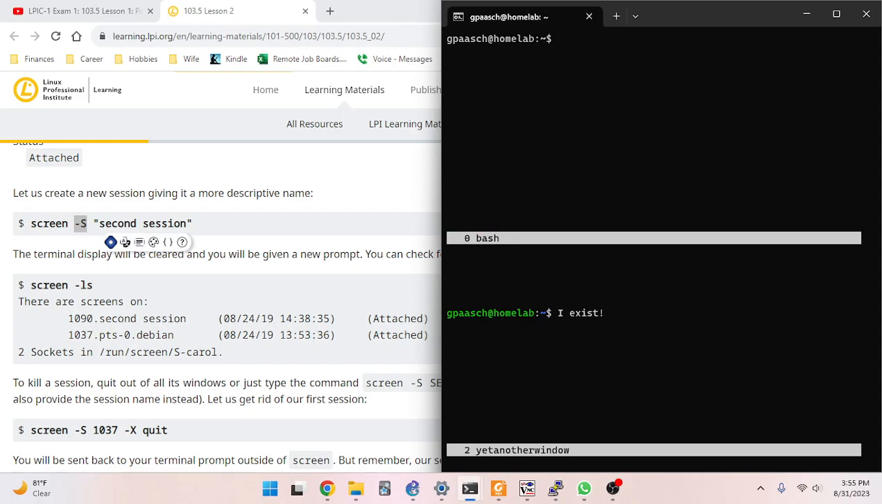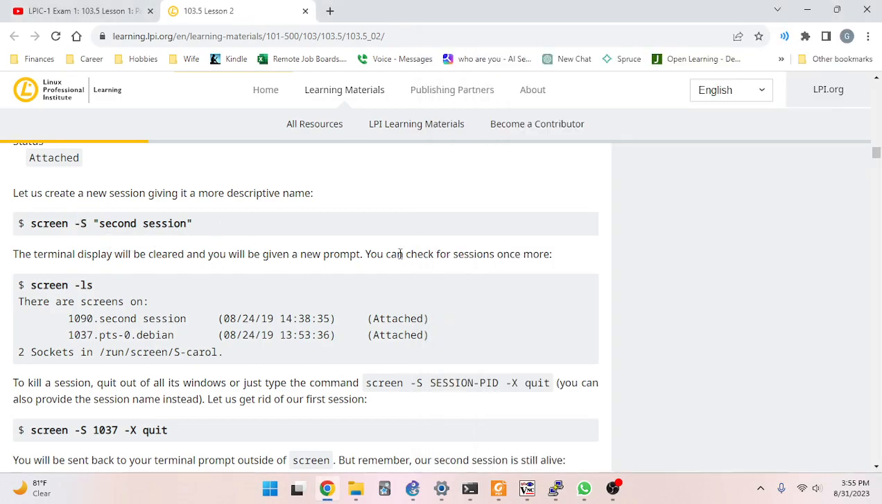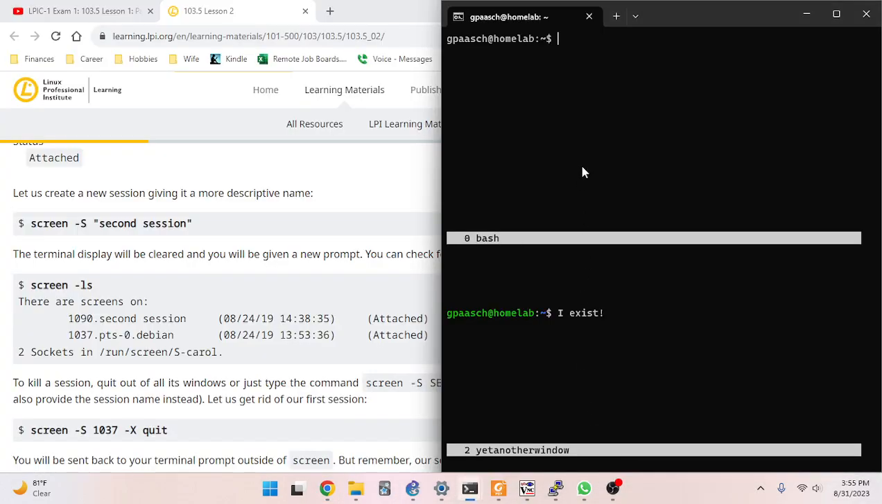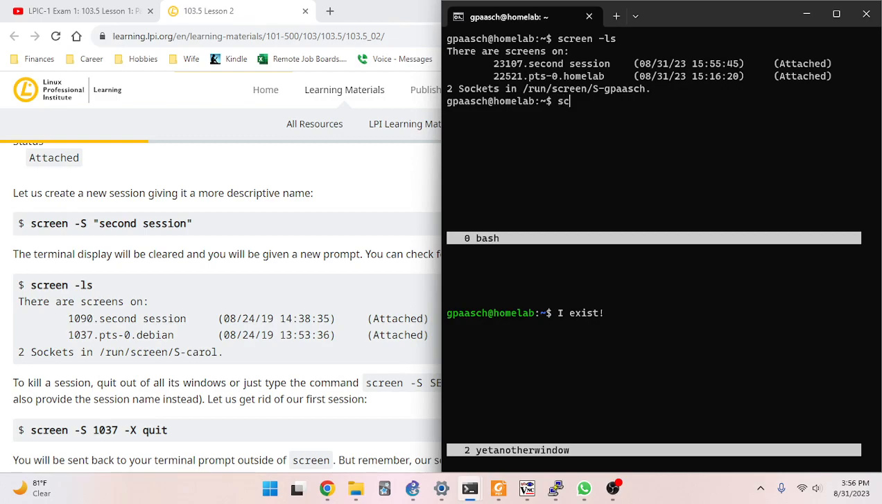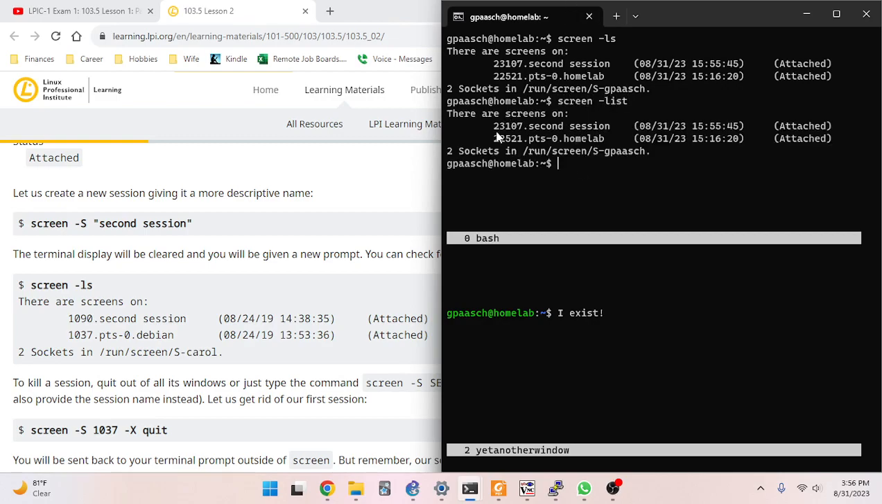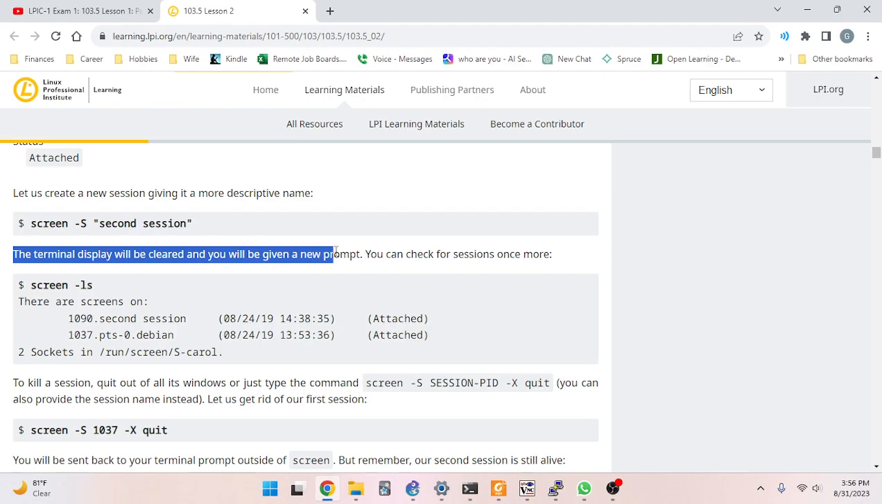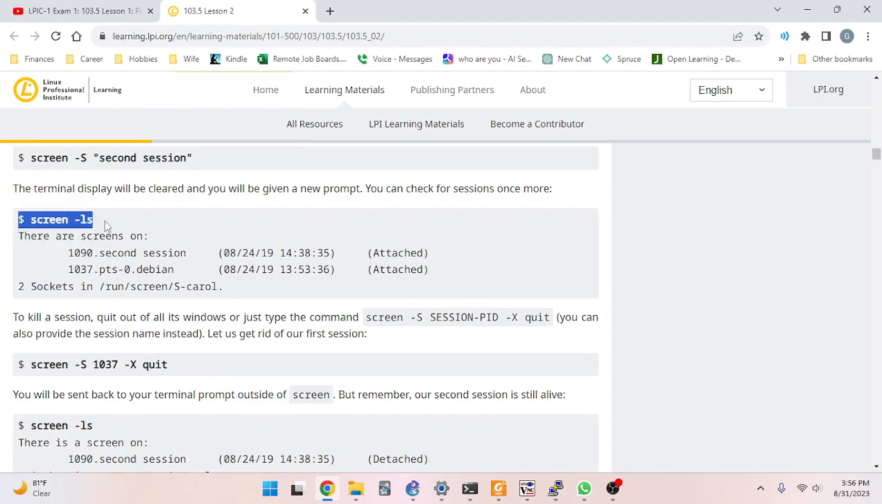All right, so now the terminal display will be cleared, and you will be given a new prompt. You can check for sessions once more. So we can do screen -S, or we can do screen -list. We can see we do have two sessions now. Let's check once more with screen -ls. There are no screens on... no, sorry, there are screens on. So here are the two screens.